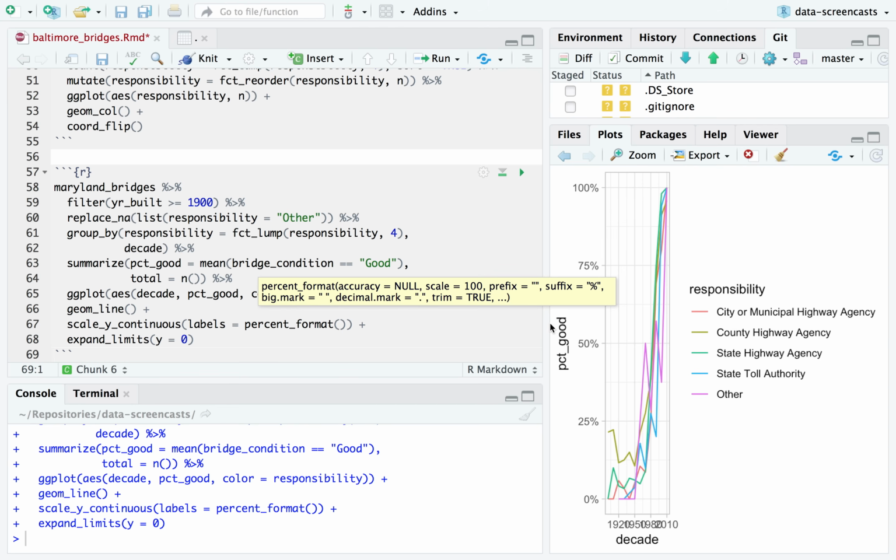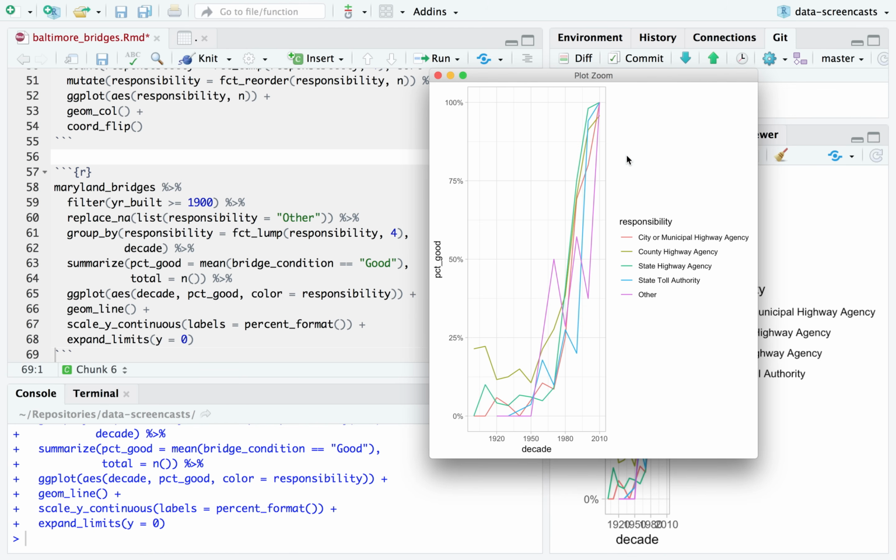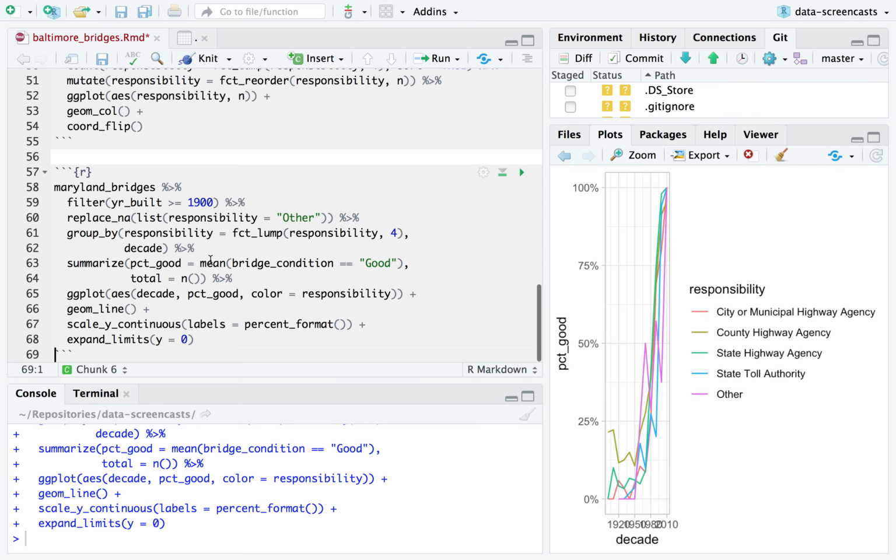Is that going to work? It's about right. Cool. And we actually see there's not a huge difference. I'm not seeing that the ones one agency is responsible for are way better than the others, except, take it back, the county highway agency does have some bridges, not a ton, from before 1950 that were still rated good, whereas the other agencies have basically none. That's somewhat interesting. I'm going to change this a bit.